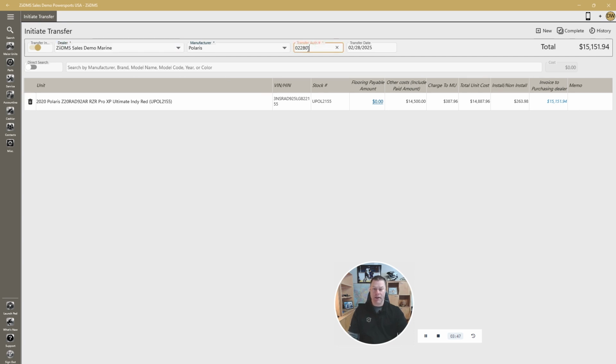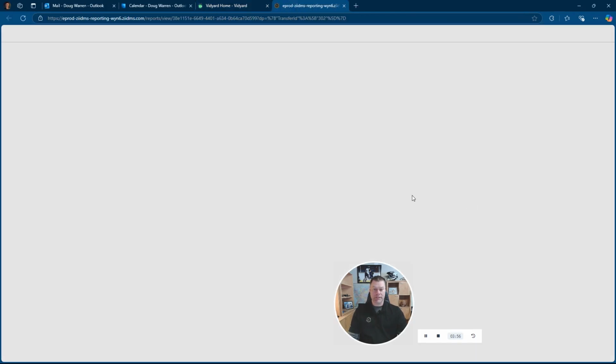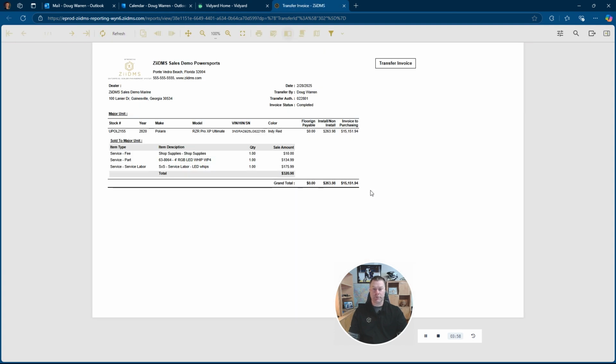Typically just use any authorization number that you'd like. We've got the vehicle down here. You can see those charges itemized, and then we just hit complete. And that's all it takes within ZiiDMS to get that vehicle moved over to another rooftop.